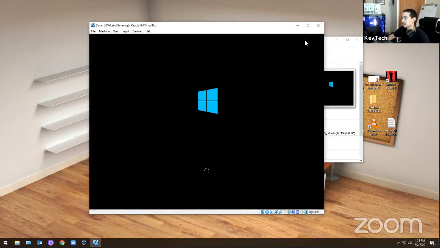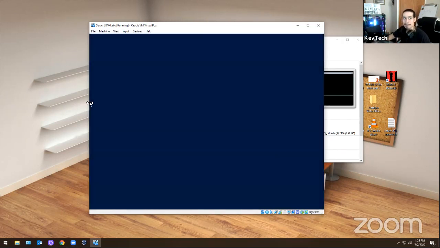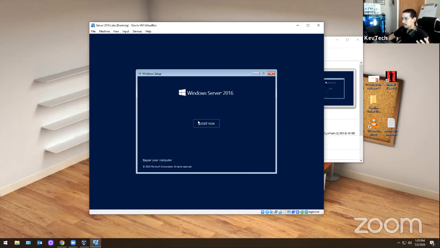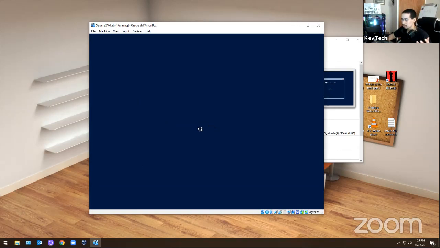So this is what you're going to do. You're going to let that run, right? So now you have your Server 2016. It has booted successfully on this VirtualBox, this virtual machine. So you hit next, you hit install. And then I'm going to show you what to do right now. Just let it run, let it do its thing, just give it a second.